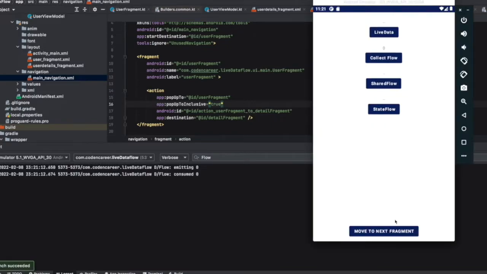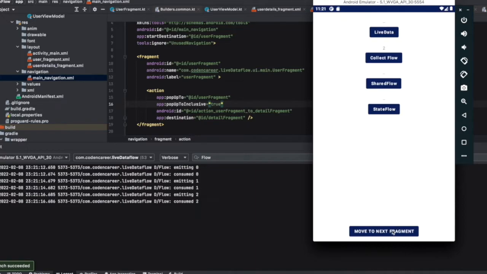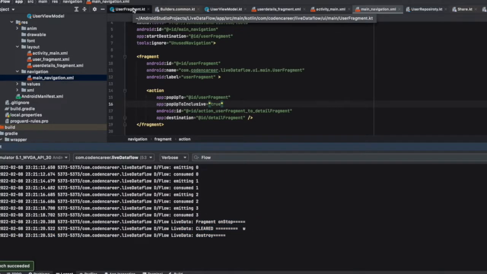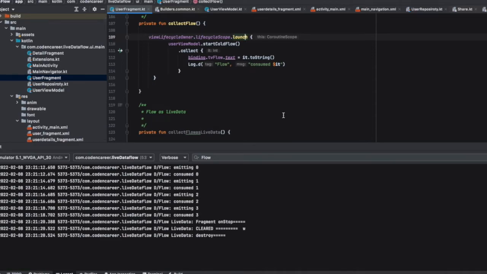Okay, it's emitting and consumed. I'll move to the next fragment. Okay, so if you see, the fragment on stop and definitely the fragment on destroy is invoked, and this is something called my view model is cleared. So anyhow, it's not emitting the values now.